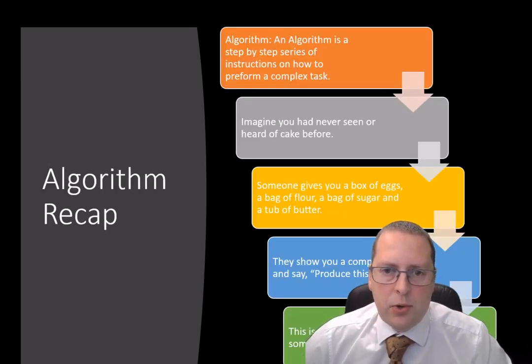So just a reminder what an algorithm is. An algorithm is a step-by-step series of instructions to solve a task, or an algorithm is a step-by-step series of instructions on how to perform a complex task. So it's that process.